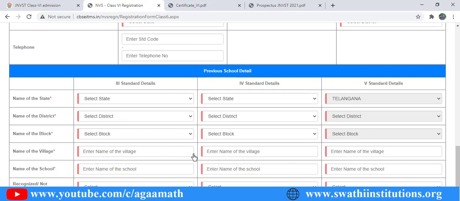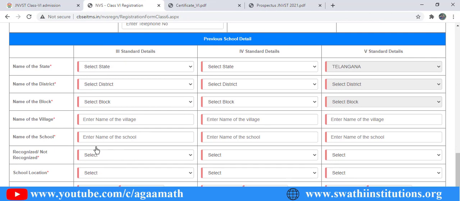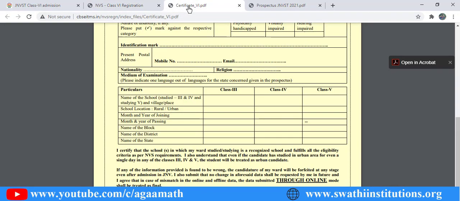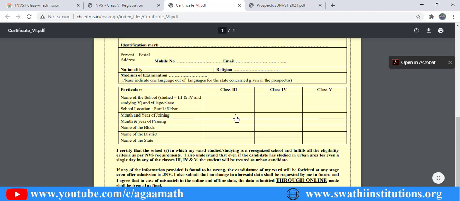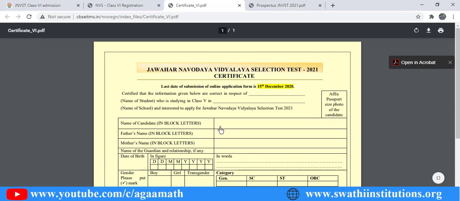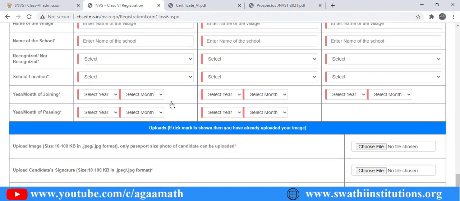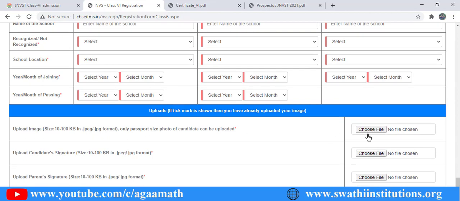Enter the name of the village and name of the school; these are the school details, the location of the school in the respective village, whether the school is recognized or not, and the location of the school in which you rejoined. All of these are in the certificate. That is why, before filling the online application form, first fill this certificate and get a scanned copy ready, so it will be easier for you. Then upload the scanned passport size photo, student signature and parent signature, and submit.